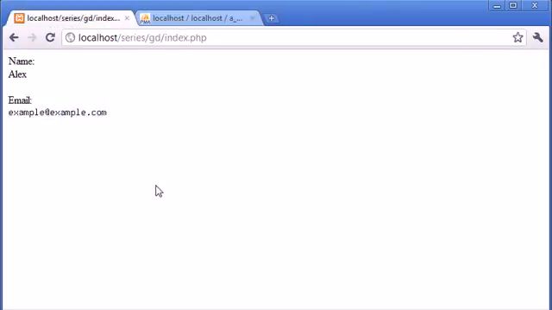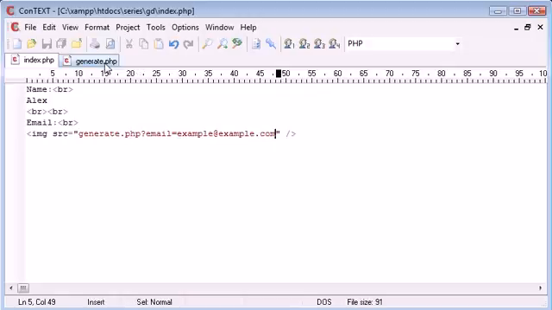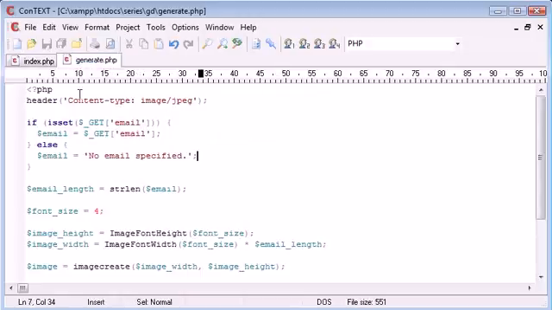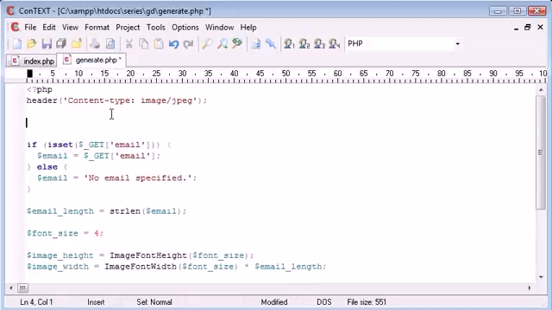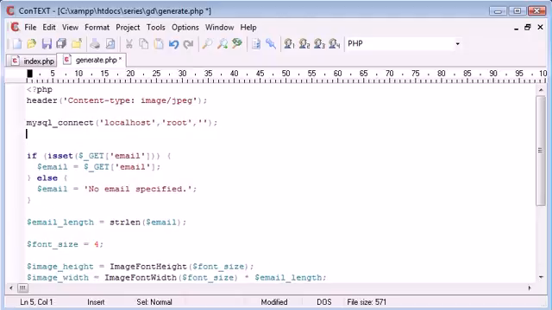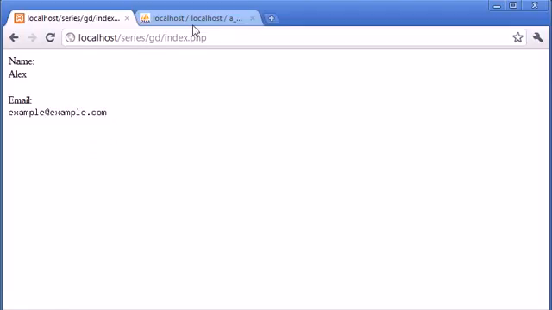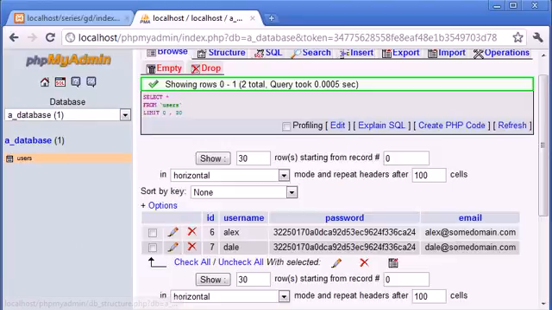So the first thing we need to do is connect to our database. So let's go ahead and just quickly connect to our database. We're going to say mysql_connect. Now this is very rough, so don't follow my example in this sense. There is another tutorial about connecting to a database. So root, mysql_select_db. So what we're doing now is selecting the database, which I believe is called A_database.